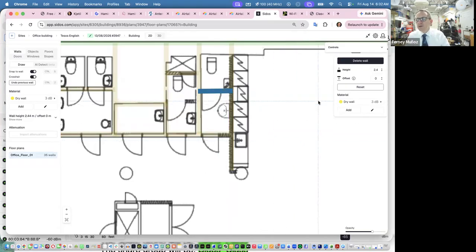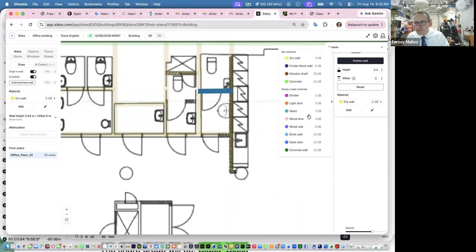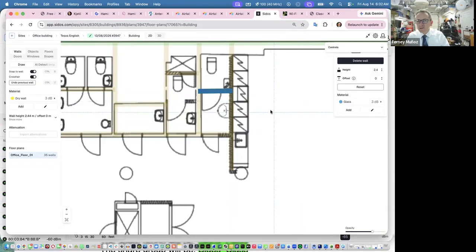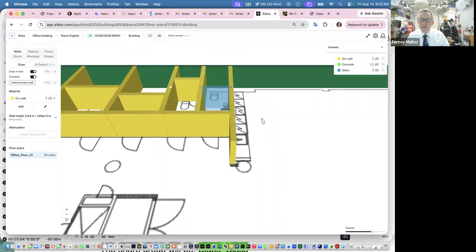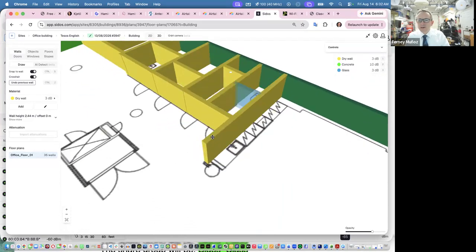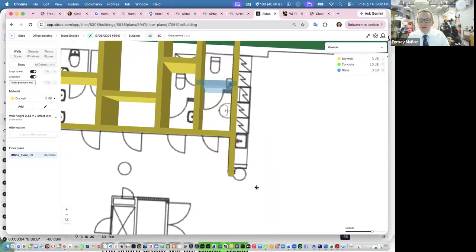I can change the material. I say, no, that's not drywall. Let's say that's glass. So by changing it, I just change the material. Let's go to 3D. There it is. Since I said it's glass, it's a transparent material. That wouldn't be very good in that case, unless that's a shower. But if that's a toilet and here's the sink, you probably don't want a glass window. I was just showing, okay?